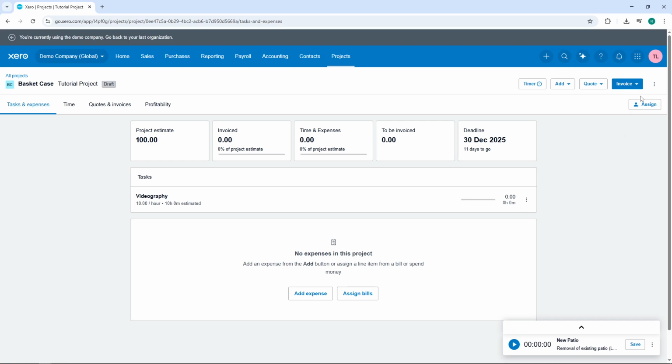Finally, as your project progresses, you'll need to update its status. Click on the 3 vertical dot icon to adjust the status of this project. You can move it from draft to in progress when work begins or mark it as closed when the project wraps up. This keeps your project list organized and gives you clear visibility into what's active and what's complete. And that's how you use Xero Projects to manage your client work from start to finish.